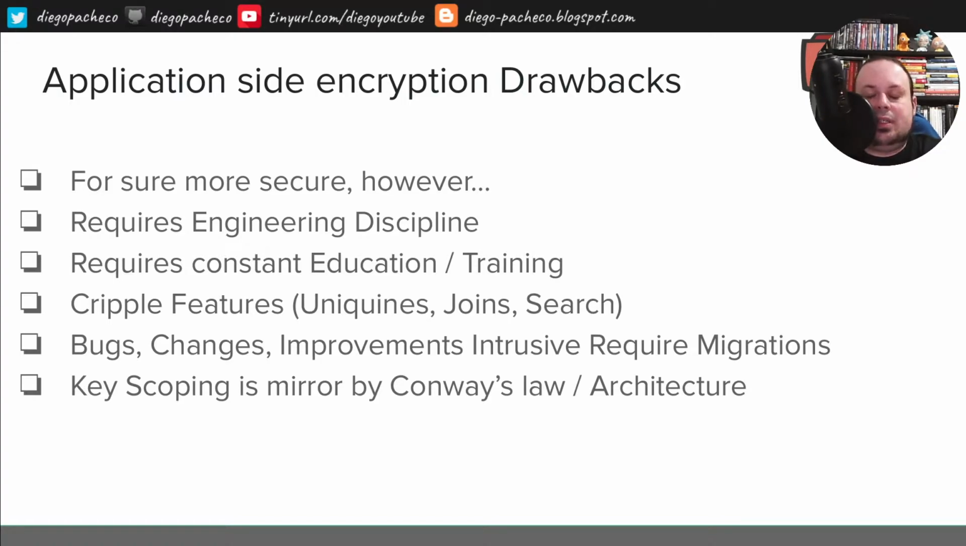And also, an interesting aspect is when we think about key diversity, like let's say I have one key per application, or I want to have one key per microservice. This actually is not defined by my sole will of having more keys. This is defined by something called Conway's law. So in architecture, we have this principle called Conway's law, which says that the software that we're going to build is going to reflect the communication structures our organization has.